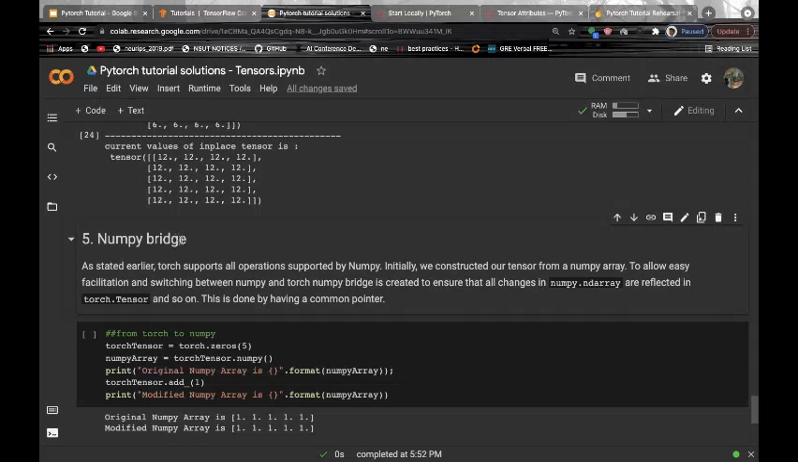But the last topic in tensors is the NumPy Bridge, and it's not a very famous concept. But if you are switching between NumPy arrays and torch tensors, and both of them are referring to the same array, you have converted, as I showed you initially, a NumPy array into a torch tensor. In that case, you could use a bridge. Now what does the bridge do? In the case of the bridge, your NumPy array and your torch tensor will both point to the same memory locations. So if you make any changes in your NumPy array, it will be reflected in your torch tensor. If you make any changes in your torch tensor, it will be reflected in your NumPy array.